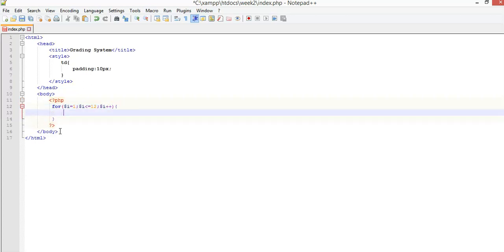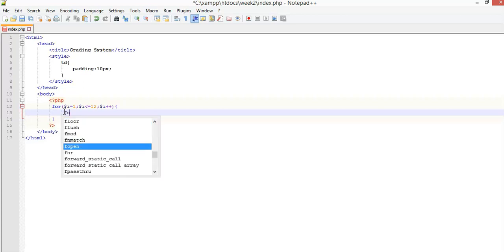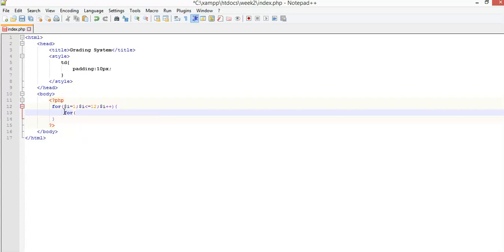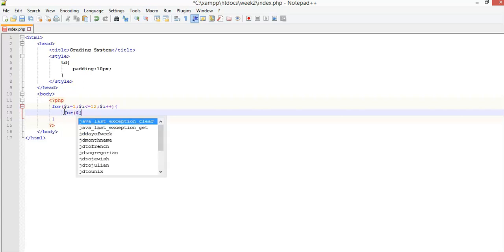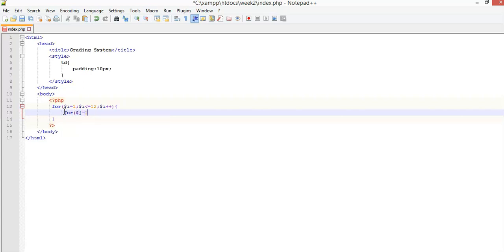So for the horizontal row, we can have another loop. We can change our variable to j. So j is equal to 1, j is less than or equal to 12, and j plus plus. Okay, so have it like this.